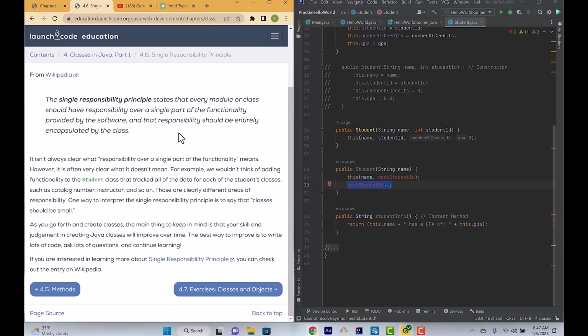As you go forth and create classes, the main thing to keep in mind is that your skill and judgment in creating Java classes will improve over time. The best way to improve is to write lots of code, ask lots of questions, and continue learning. If you are interested in learning more about single responsibility principle, you can check out the entry on Wikipedia.